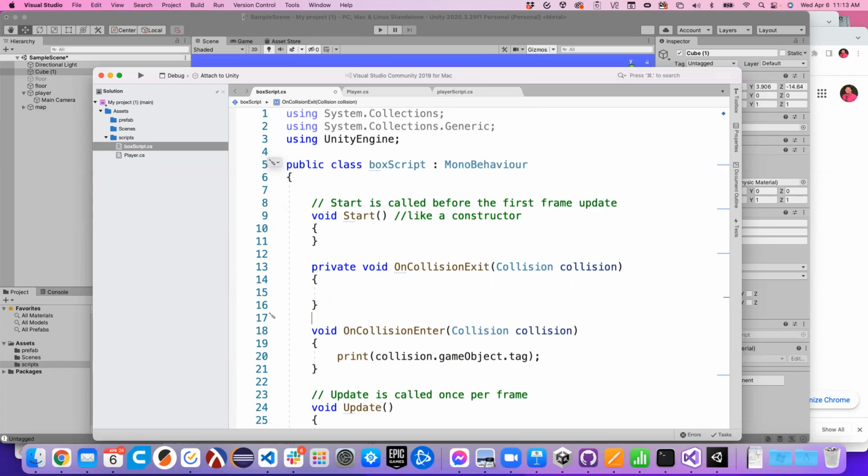Okay, so I can actually talk about collisions from different perspectives. In this case, I can do one thing. This gives me the opportunity to do something programmatically when a physics collision occurs.